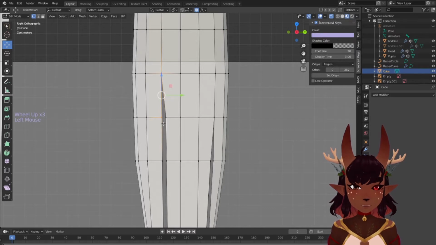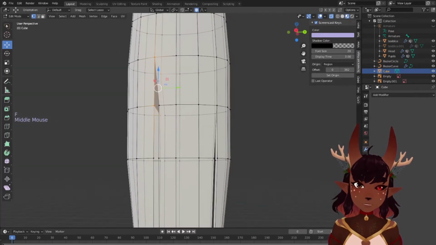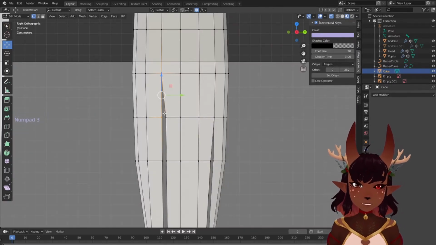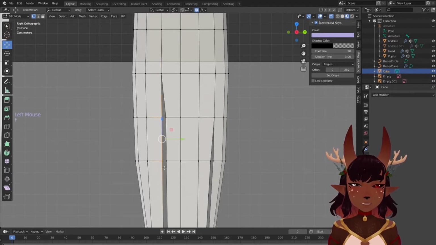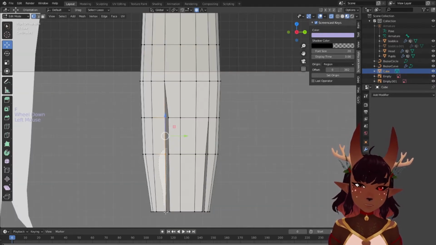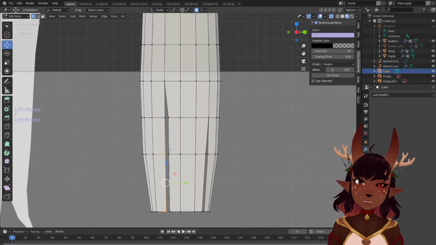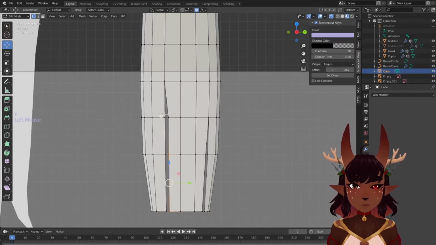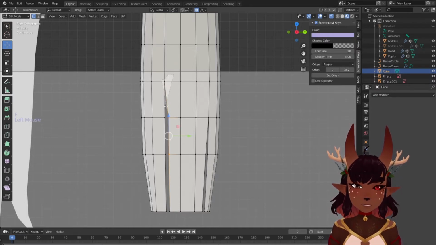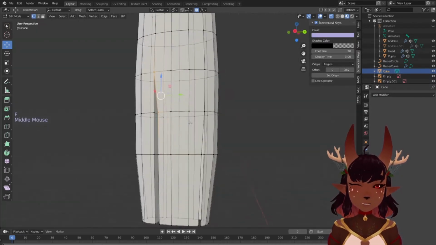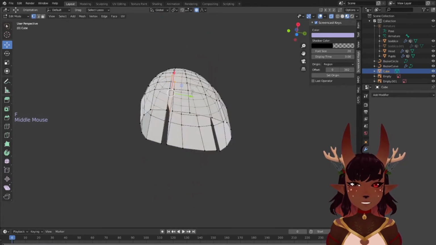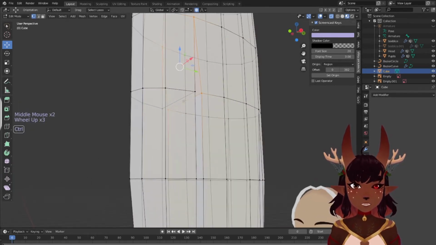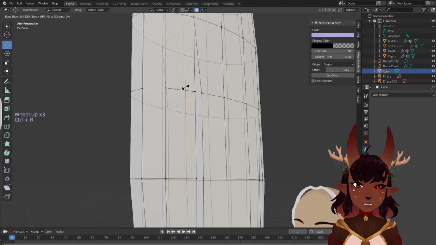Gonna select this, hit F, make a face there. Select this, hit F. Select these, hit F. And same on this side, F. And these, F. And these. Should be faces on both of those now. I'm gonna hit Control R and put a split down the middle.